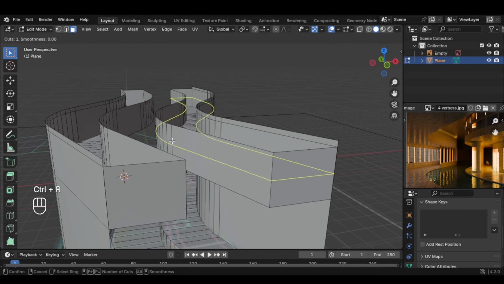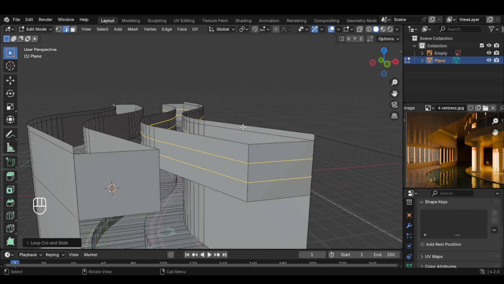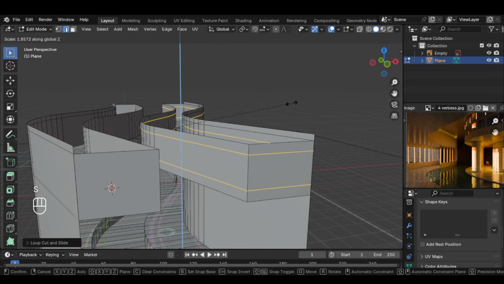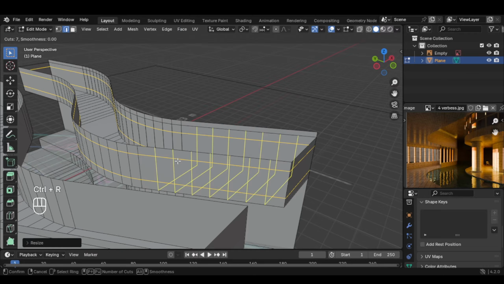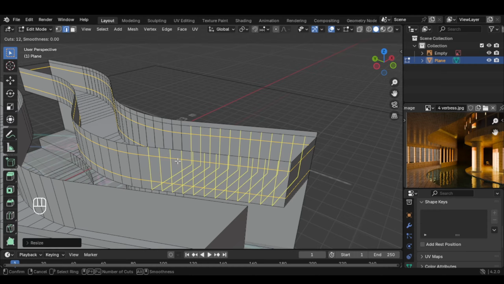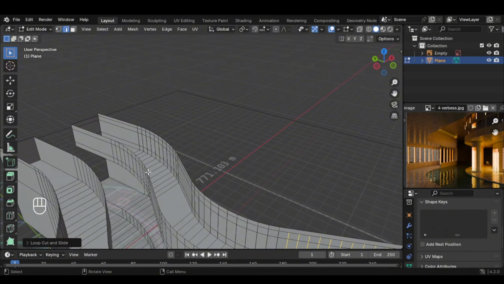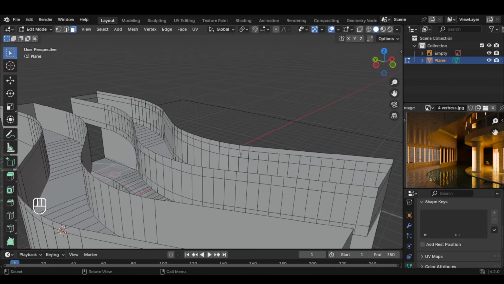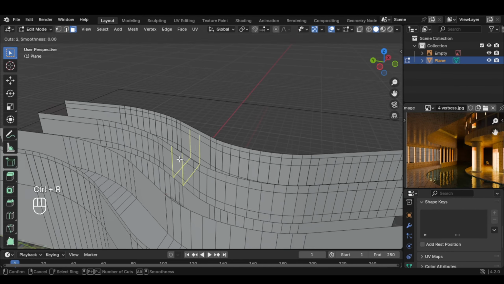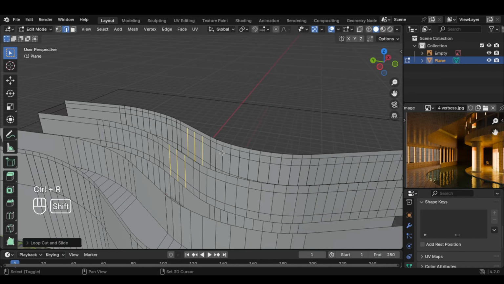Make 2 loop cuts here. And press S and Z. And let's also create loop cuts here. So maybe around, so it matches the other one on the side you see. So about 12 cuts. 12 cuts is fine. Also make a couple of cuts here, like 3.